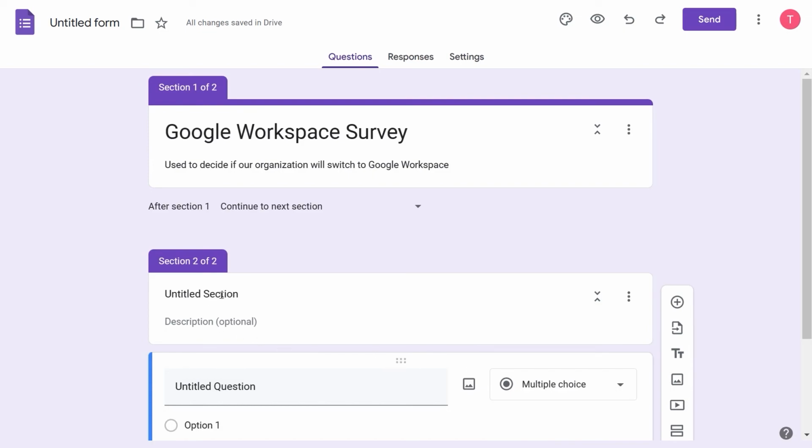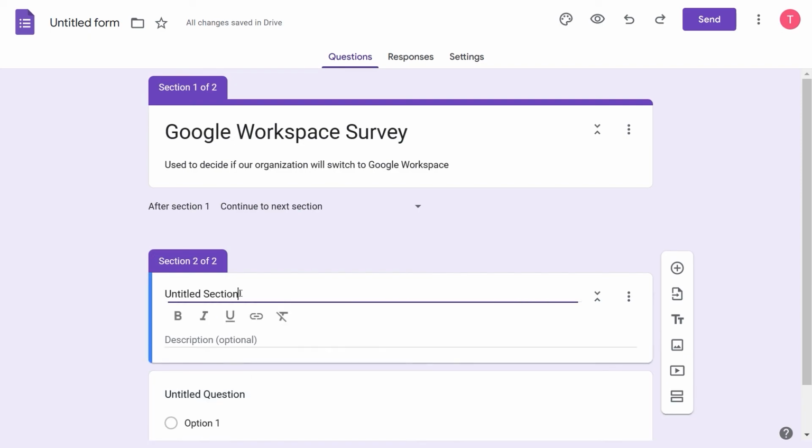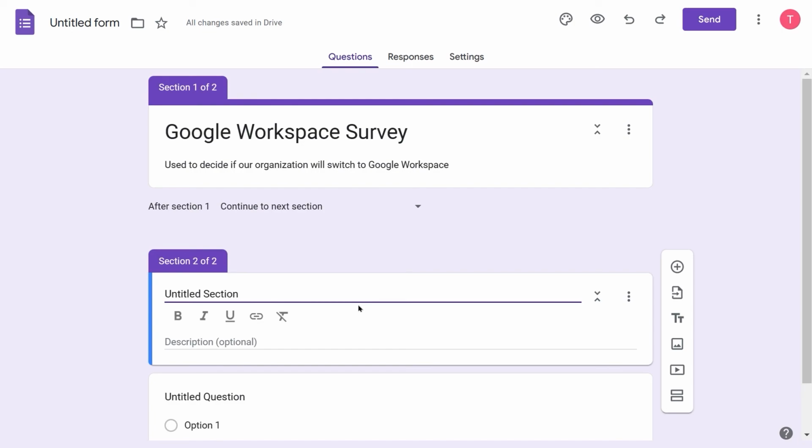So now we're going to deal with our section, which will make our series of questions a little bit more understandable. So in that untitled section, I'm going to do Control A, and I'm going to type, please rate these Google apps by how often you use them. And then in parentheses, I'm going to put 1 equals don't use, semicolon, 5 equals use daily. And close the parentheses and put a period.